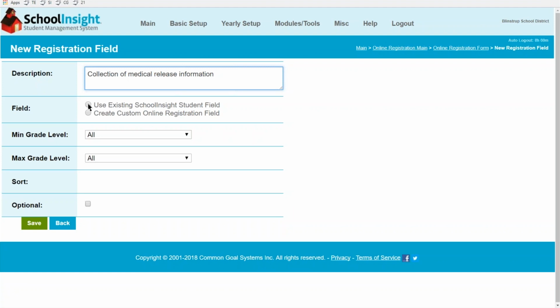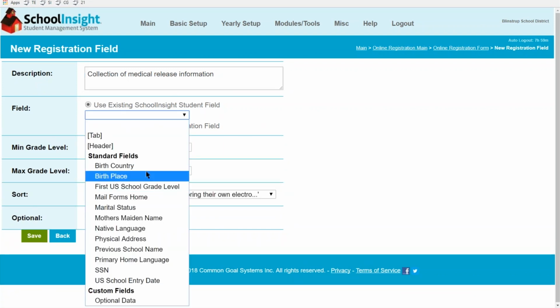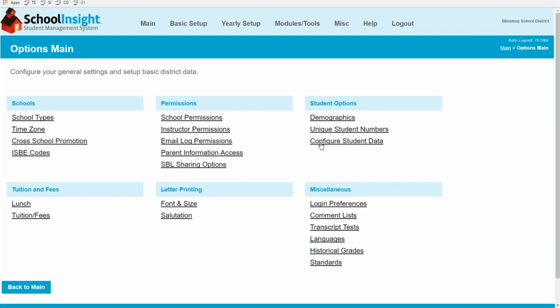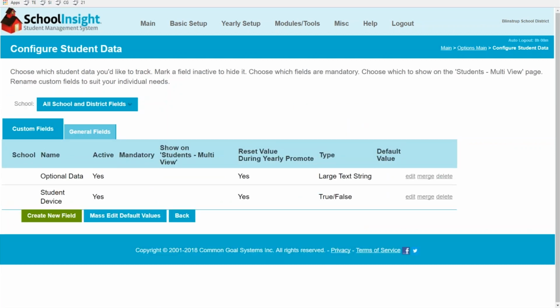If you choose to use an existing field, you'll be able to select any field that already exists or any custom field that you've previously set up. Custom fields would be set up at Admin Main, Options, Configure Student Data. These custom fields are permanent and last from one year to the next. You can certainly set them to reset every year when the student is promoted into their next grade level. You can also set them so that they don't reset, so that you can retain that value year in and year out.